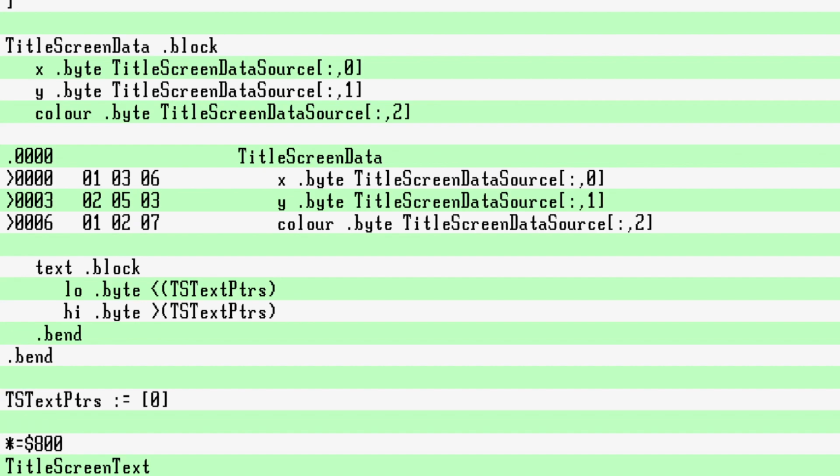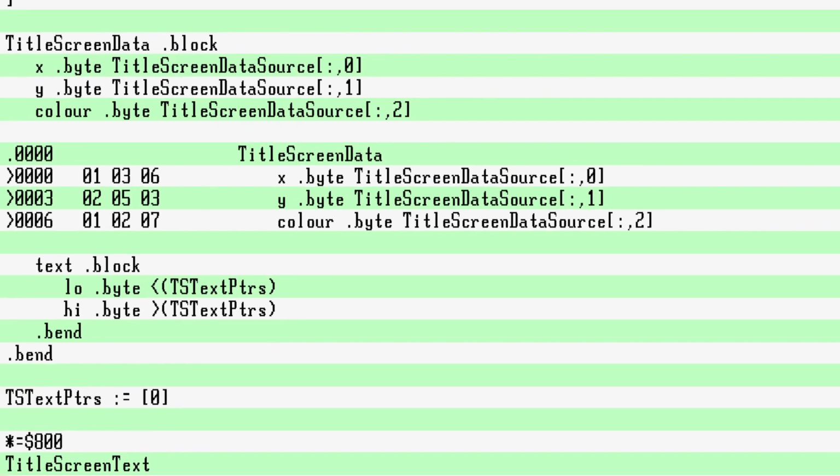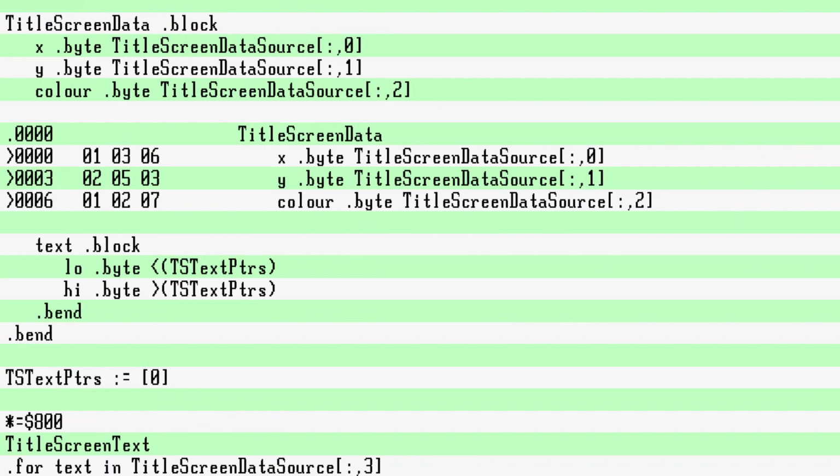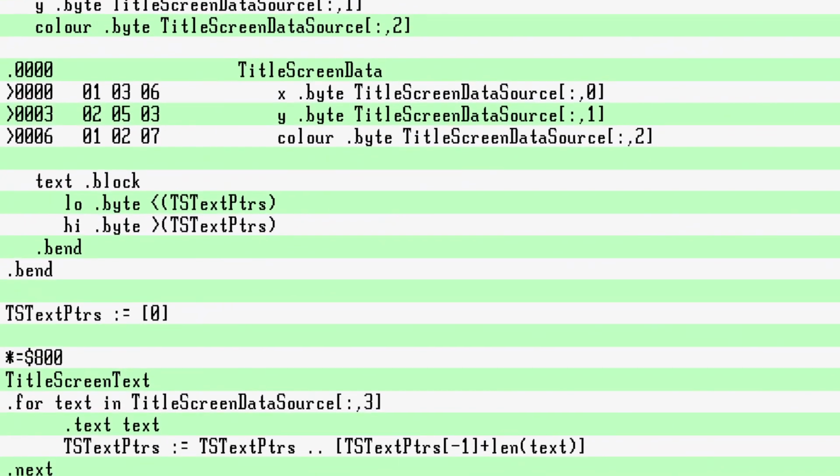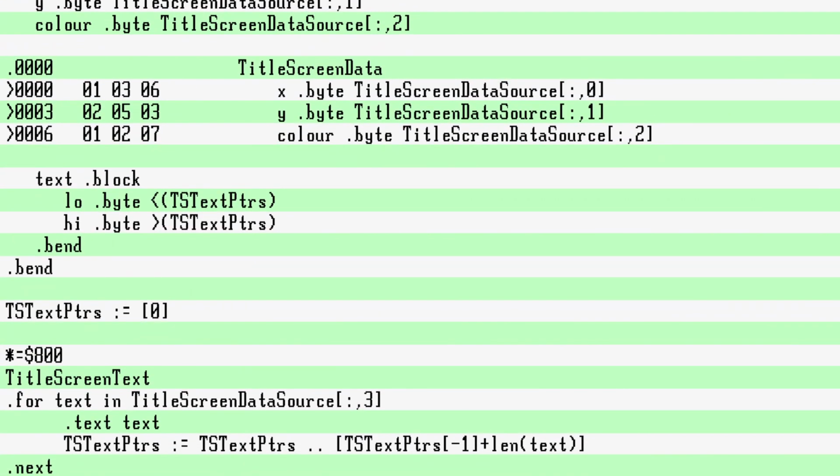Rather than auto iteration, we are going to do manual iteration with a for loop. I'm going to use the for_in form, which will loop through each entry in the list returned by the :3 slice. For each string, I have two goals. I want to keep track of the end of the string, as that forms the start of the next string, and I want to instance the string. So, .text text to place the string. Now I want to add to the ts text pointers list the current end plus the length of this string.